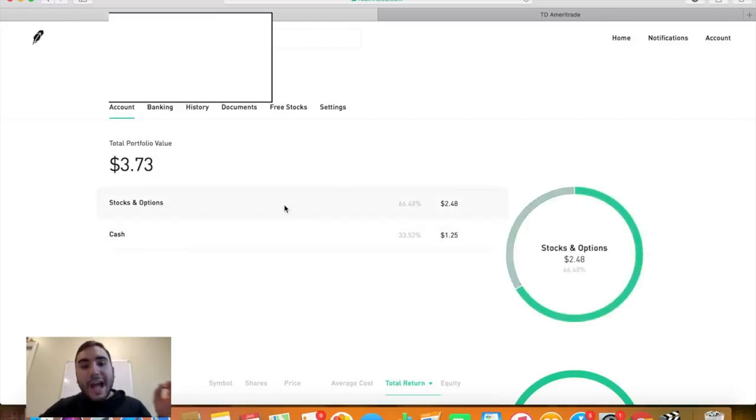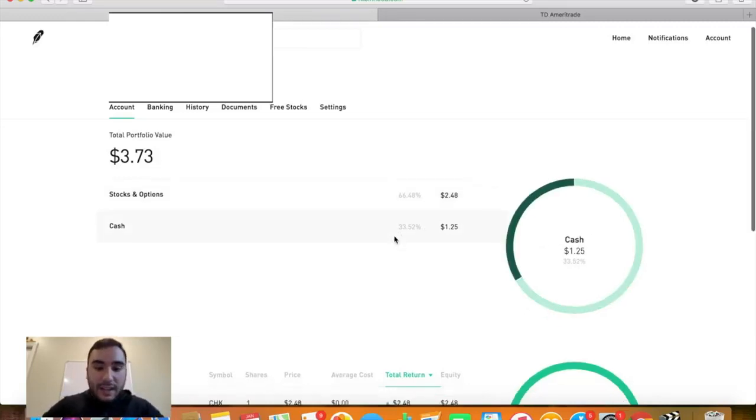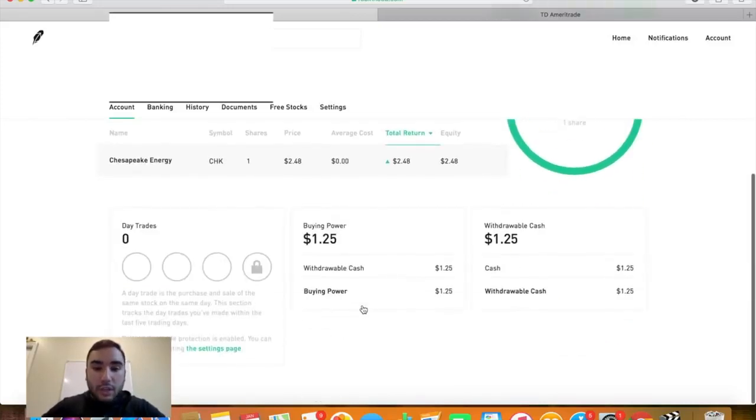We can see here stocks and options. I have about 66% in stocks and options, and I have about 33% in cash. And we can see under that, it'll show you your stocks, the name of the company, how many shares you have, your average cost, your return on that particular stock.